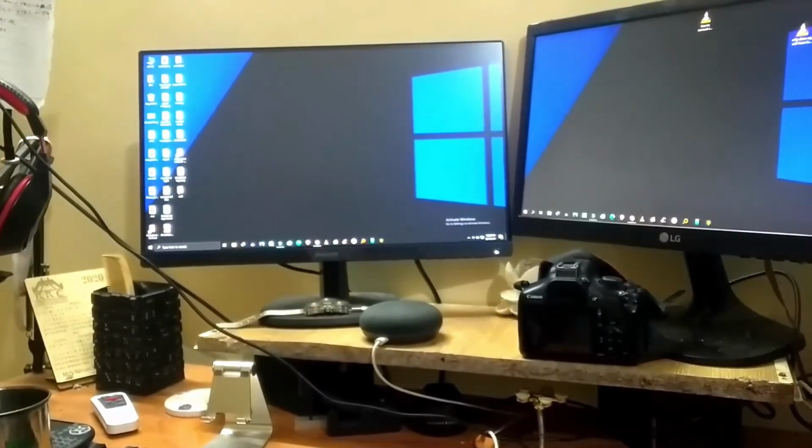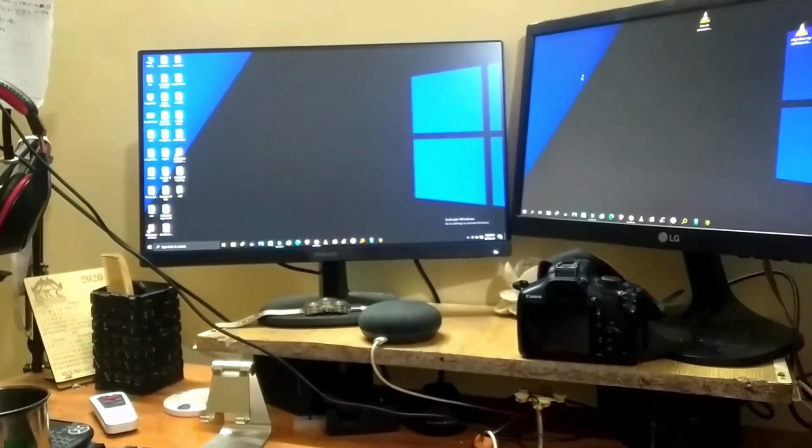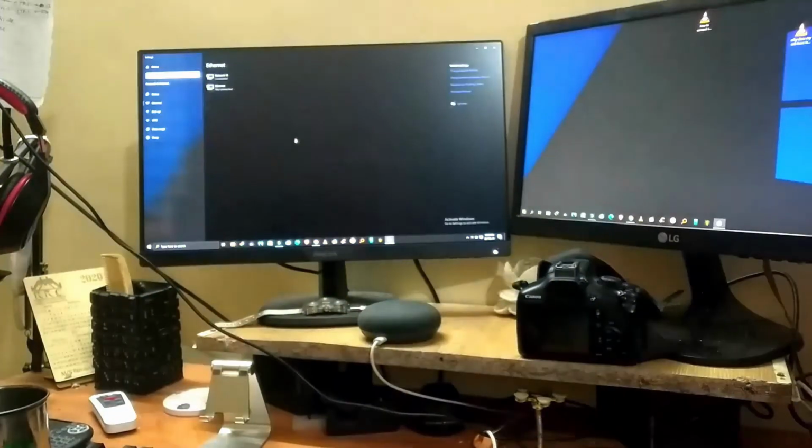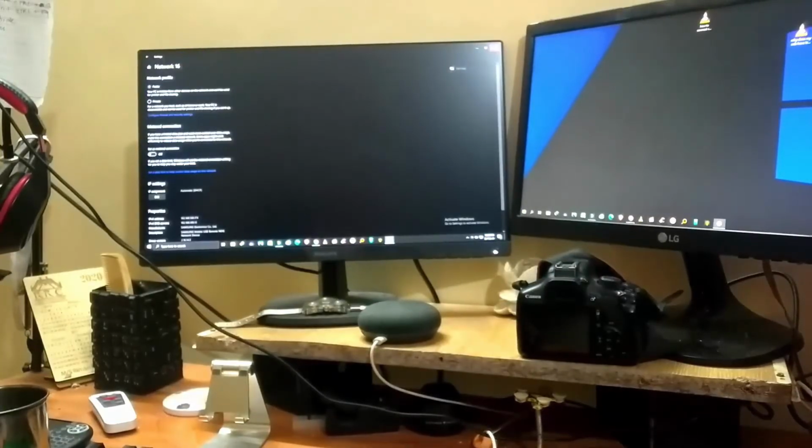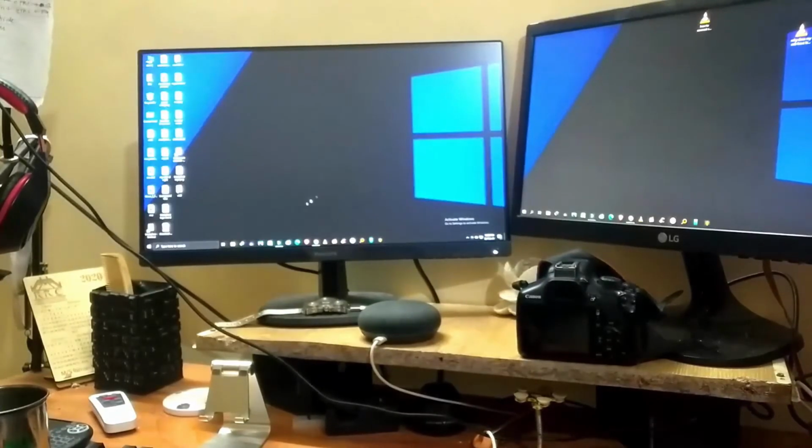Wait for a couple of seconds, then you will see your computer is connected to the internet through your phone. This is how you can easily connect your computer to the internet without using any adapter or cable, just using your phone.